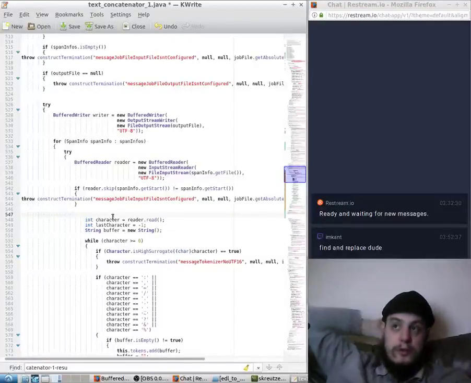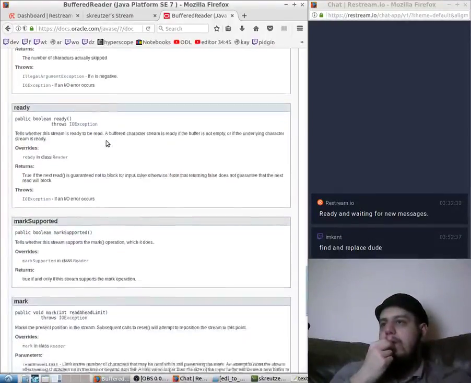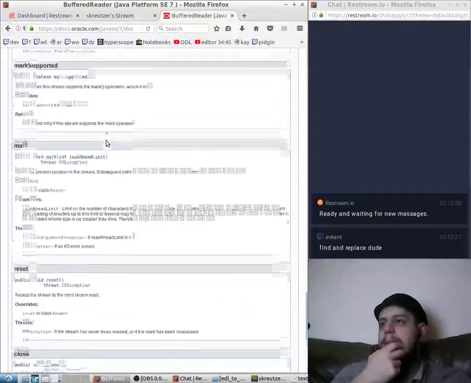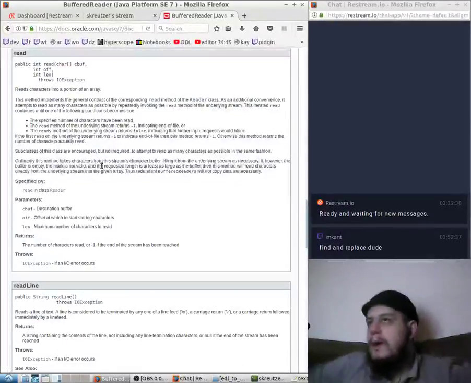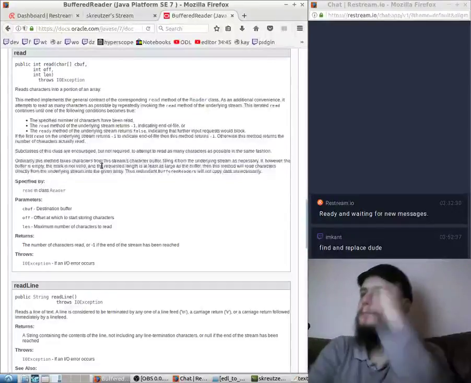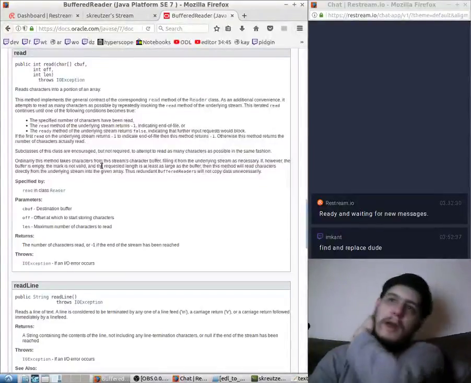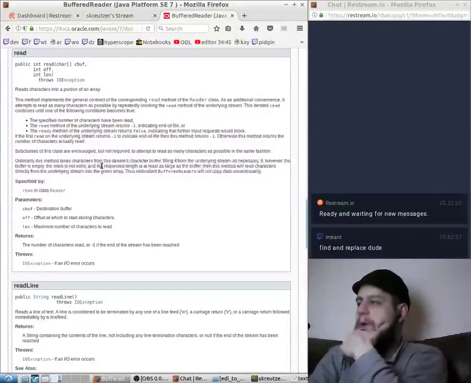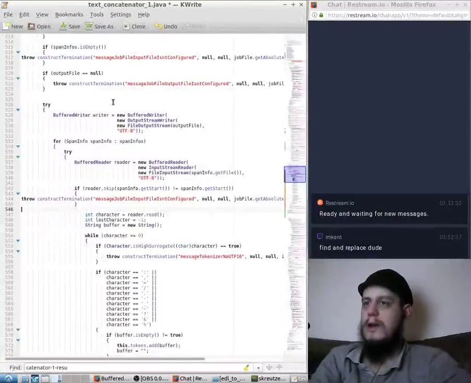And then what we want to do, we want to read, let's see, that looks okay. What's the offset good for? Offset at which to start storing characters. Okay, I guess we will loop over the input file from the current start position in 1024 character blocks, as you tend to do for copying operations.